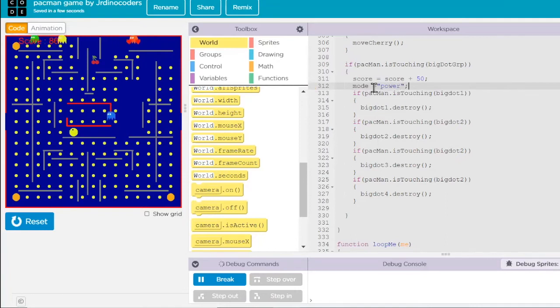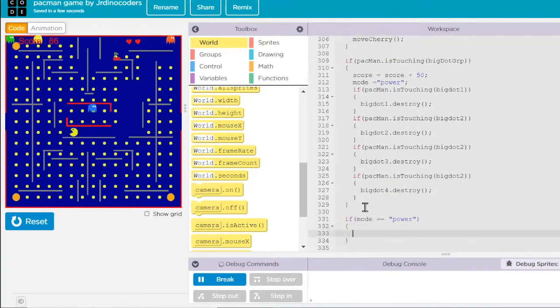So what if, just changing this mode to power mode, how will it work? I will have to use this variable. So fine, here we have made the mode as power mode. What else? So let's write a code for this special mode, which is a power mode. So if mode equals to power, what do we want? If mode equals to power, we want these phantoms to actually become gray.